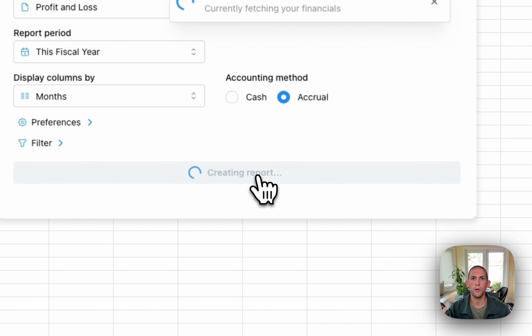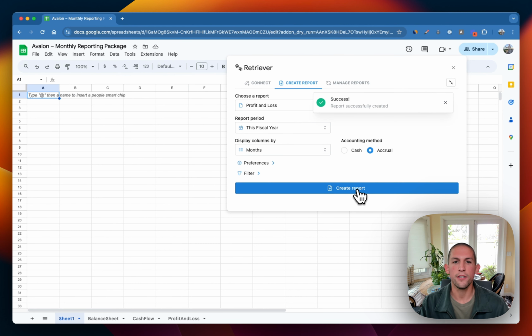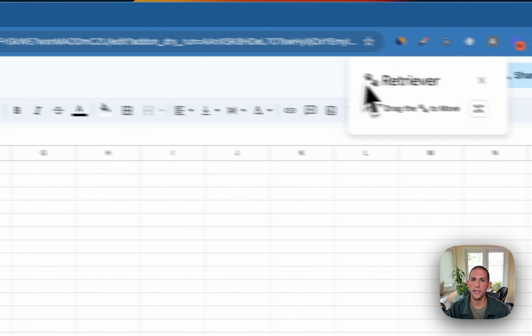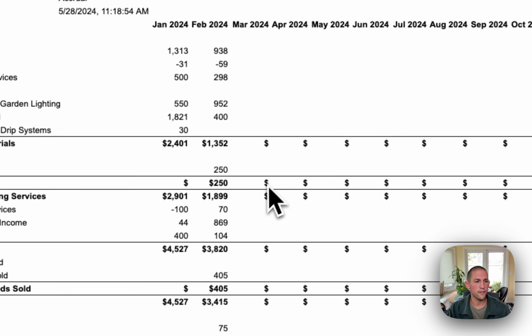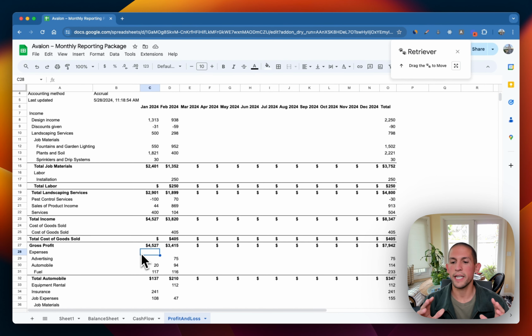So we hit create report, and it's actually pulling the data from QuickBooks, generating a new tab in the sheet, and inserting that data. So I'll just minimize this now that it's successfully created and drag this out of the way. And here we have our first report that we've created using Retriever. Now I'm going to get into how to update this.